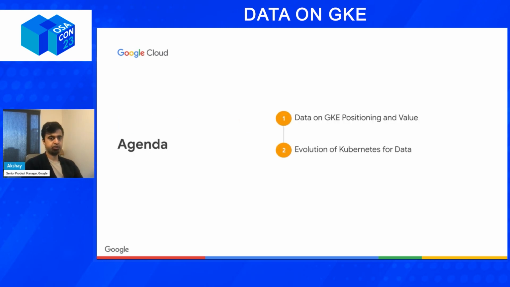It's going to be around why customers even run data applications on Kubernetes, in terms of the positioning and the value propositions. You have great platforms like Alinity and SaaS applications. You should absolutely use them. But Kubernetes has its space if you want to manage your own infrastructure. So you'll learn a little bit about that, and you'll also learn about how Kubernetes itself is evolving to make these applications, such as data applications, run better.